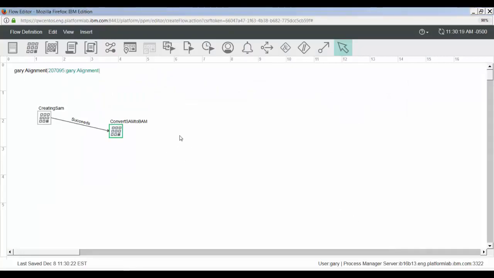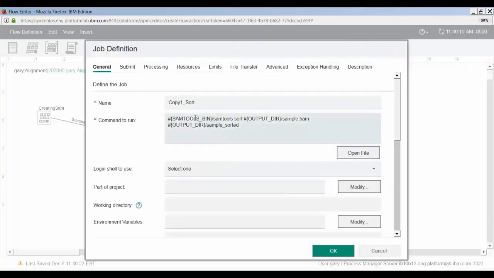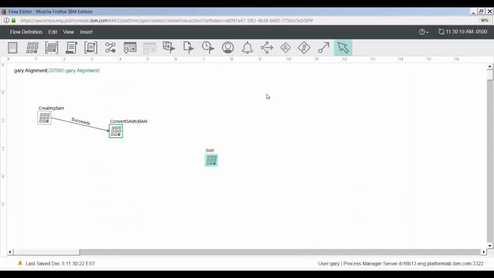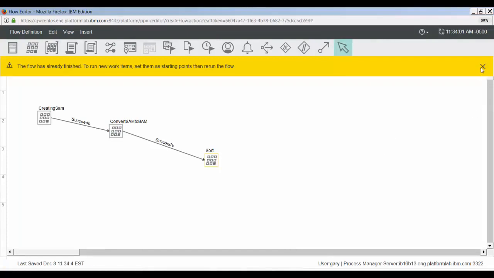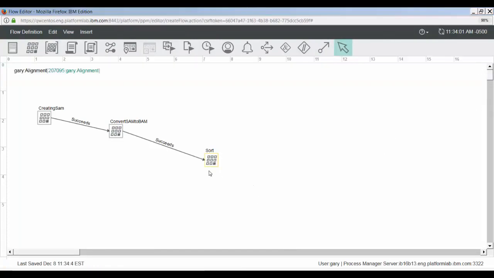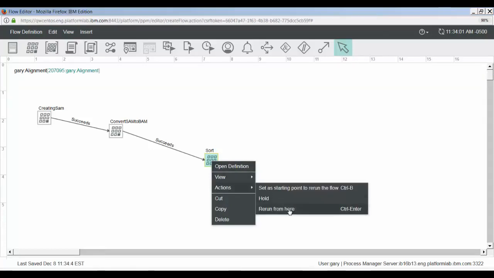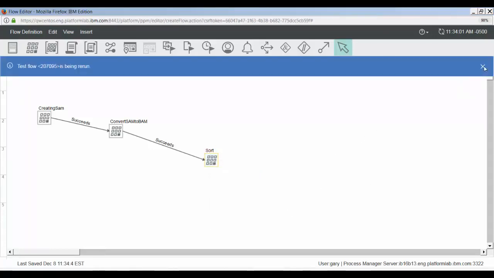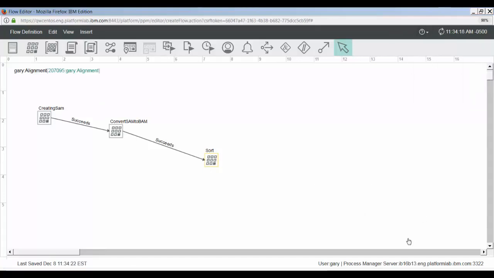Meanwhile, we can add another job. I just copied the definition from somewhere else. Let's call it sort, and we can connect it again, and if we refresh, the second job has finished. We can run just this job. So it has started running.